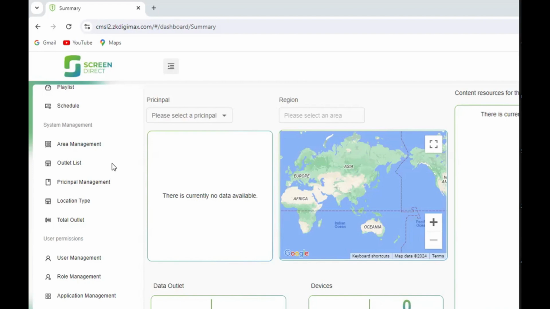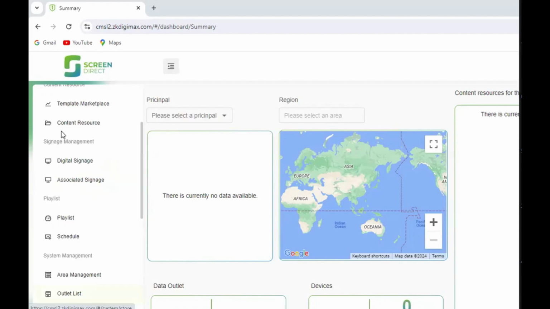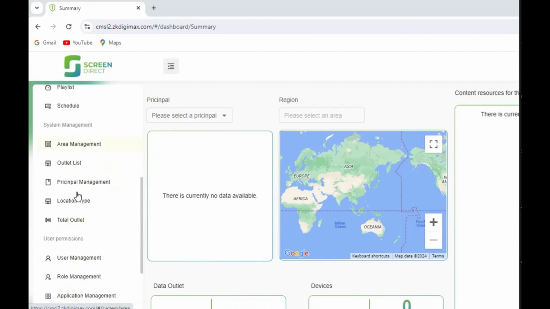So we need to come back to the software. After installing the APK file, we can go to system management. This is the first step. It is not in order, but this is the first step. Go to system management. We can see area management, outlet list, then principal management, then location type, total outlet. So in system management, first we need to go to principal management. Don't go to area management first. I will explain why we need to go to principal management. Okay. The first step in system management is principal management.